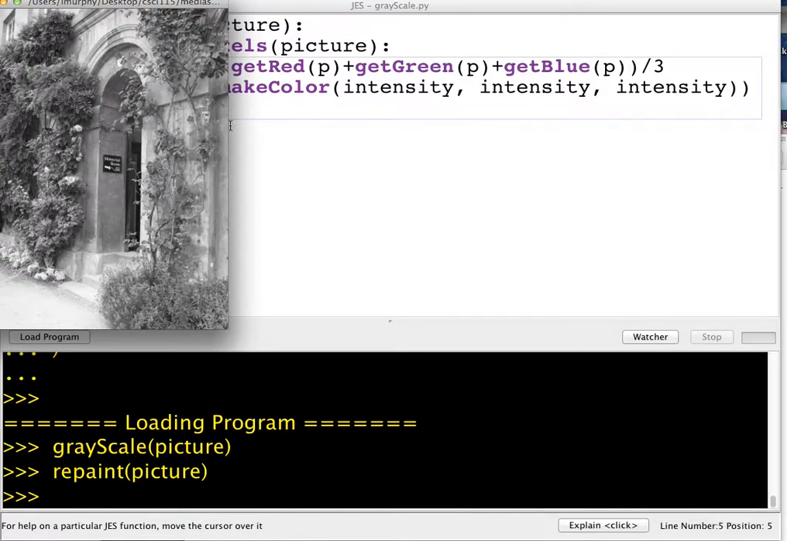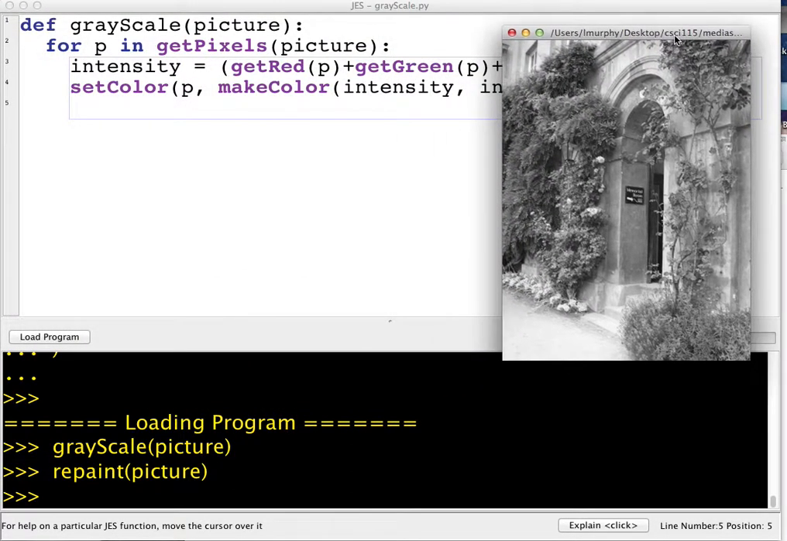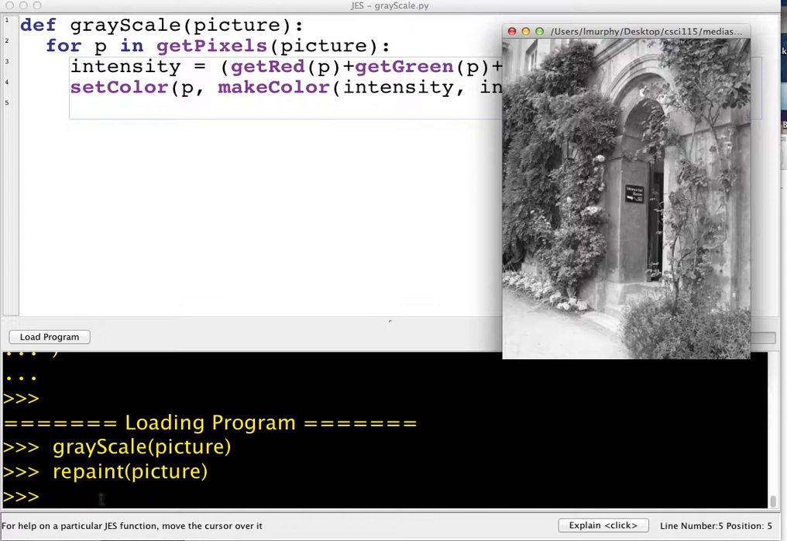Now, unlike the negative function, once I've converted a picture to grayscale, I can't get the original back. I have lost the original red, green, and blue values, and they've all been converted to the average. So if I wanted my original image back, I'm going to have to say picture equals makePicture, and I can do that from the original file.